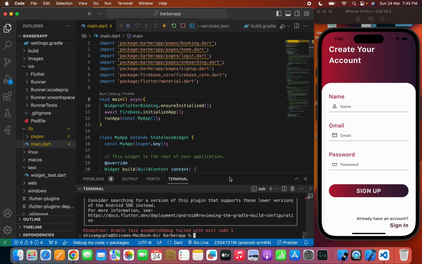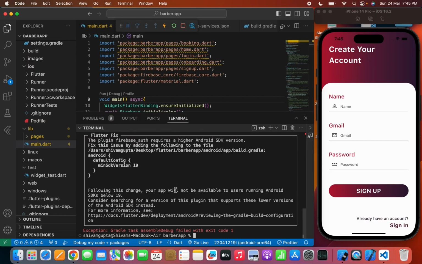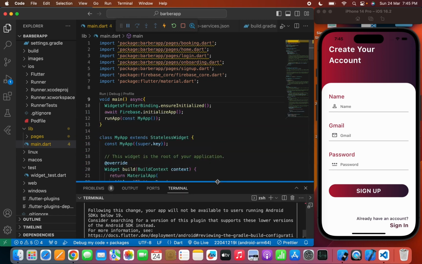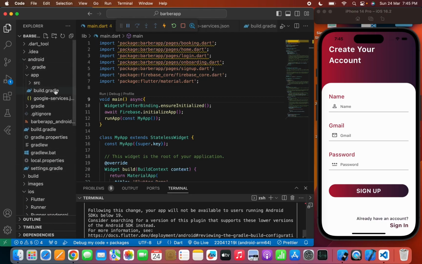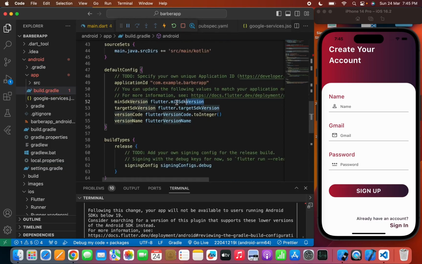So here you can see the Flutter fix option and it is telling us to change the minimum SDK version to 19. So what I'm going to do is move to the Android build.gradle file and here I'm going to change the minimum SDK version to 19.